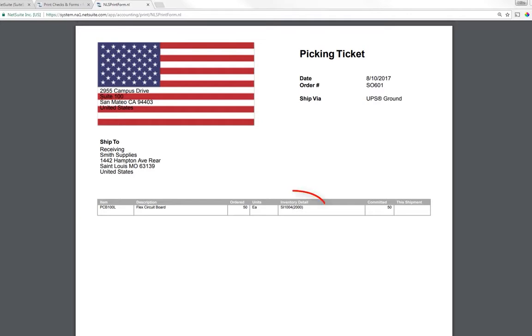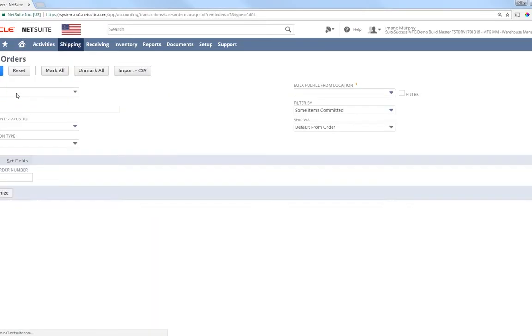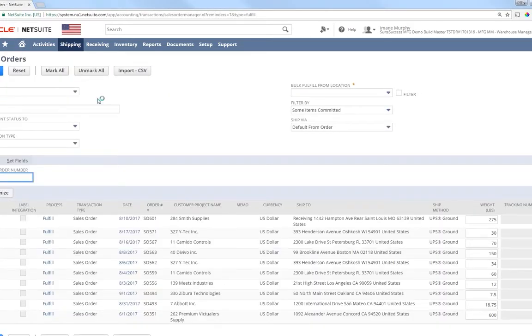We can see in the inventory detail that it is suggesting a bin location to pick from. Now that we have picked that order, we can use our reminders, orders to fulfill, to go in and fulfill a list of orders. In bulk, I can mark an order as picked, packed, or shipped, or I can work through the list going into each one and entering the fulfillment data. Let's go ahead and fulfill the individual order we've been working on.